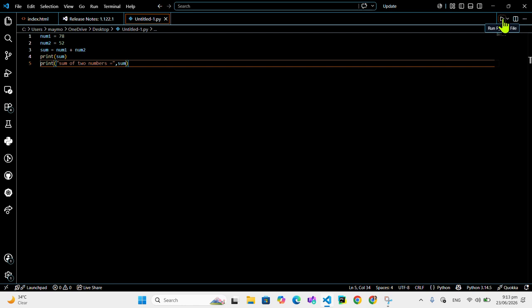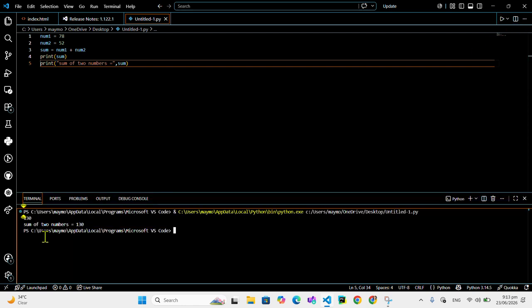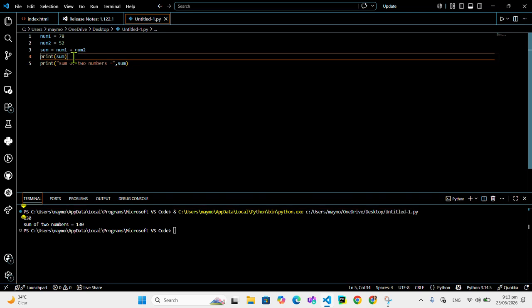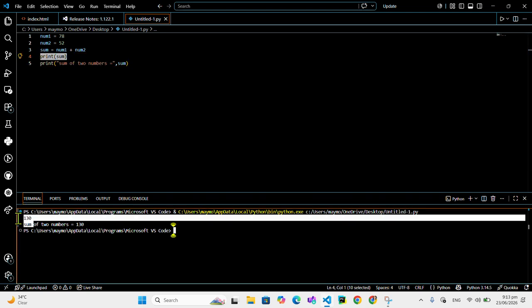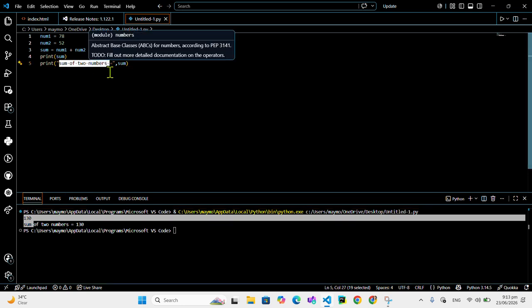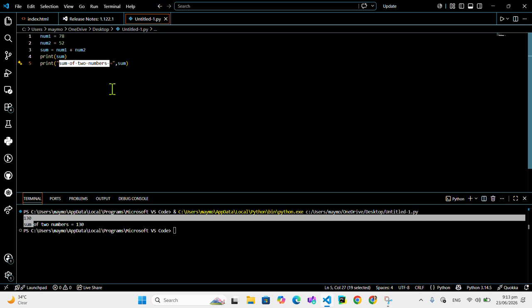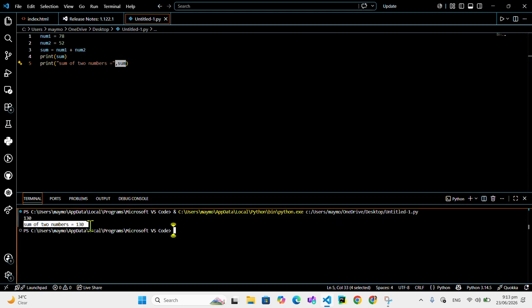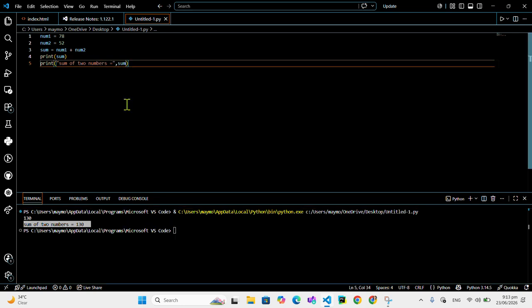Now I'm going to execute the code. Yes, and now the output is showing. There I wrote print sum, and the sum is 130, because when we add 78 and 52 the result would be 130. In the next line I changed the style: I gave the prompt sum of two numbers equals to, and then put the variable name where the result is stored, which is sum. So here is the output for the second statement: the sum of two numbers equals to 130. All right, I'm sure it is very clear to you. If there is any problem you can comment, and I will let you know how you can resolve your issues in your basics as well.